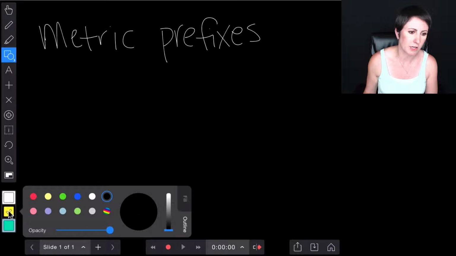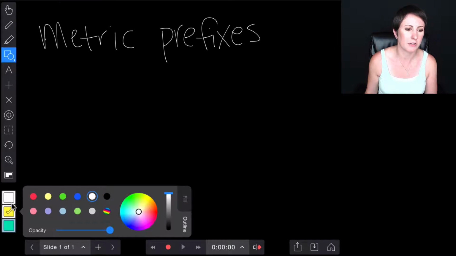All right. And so now what you've noticed is that this box now has a black border and a yellow inside. Actually, let's make it white so that we can actually see it on the screen. All right. So you have a white border and a yellow fill.